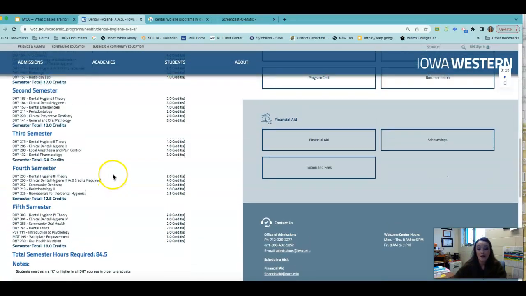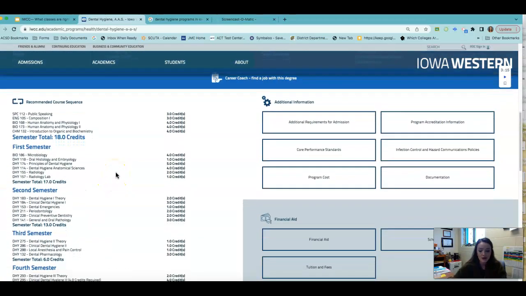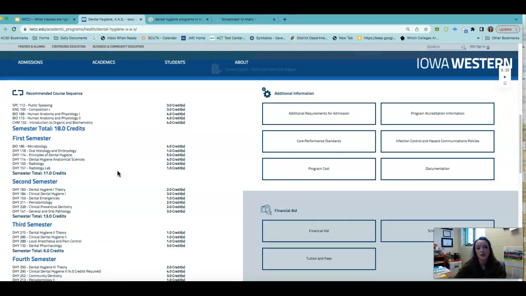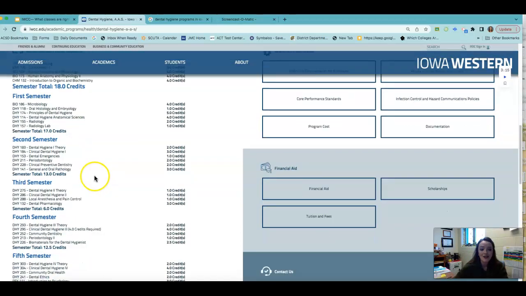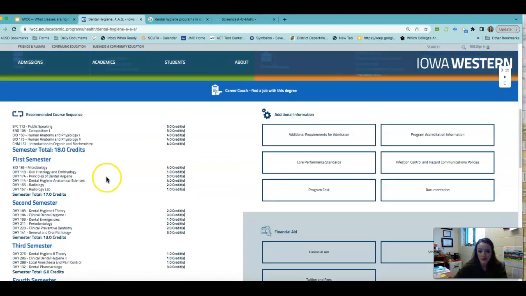So those would be the classes, specifically if you're going to Iowa Western, that you could take in high school for free and not have to worry about taking those classes when you get out of your program. It looks here like that would save you almost a whole semester of coursework.